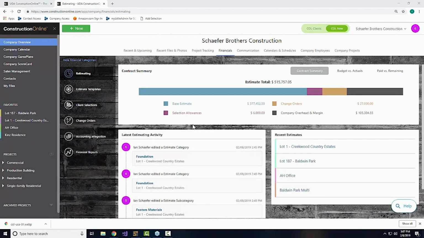The two of us today will be taking you through some of these great features available in Construction Online, focusing on estimating, change orders, selections, QuickBooks integration. Today I think we're going to focus on QuickBooks Online integration specifically.